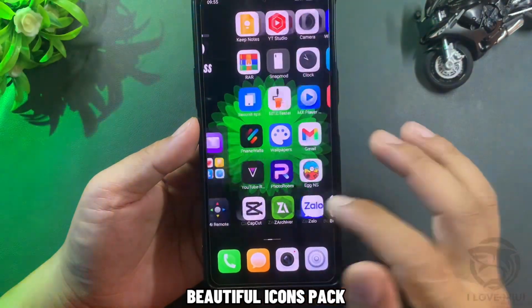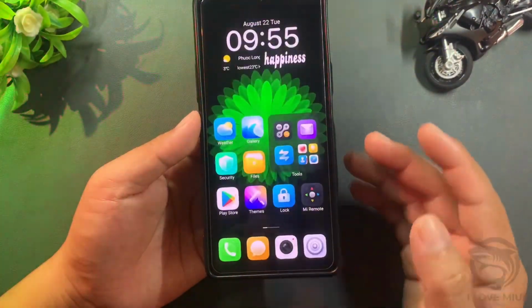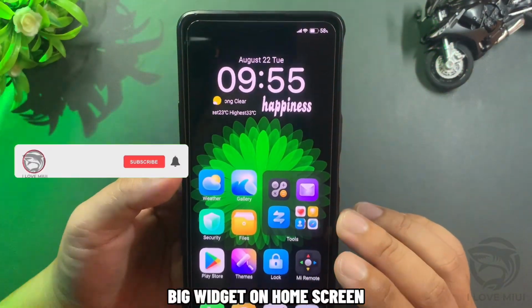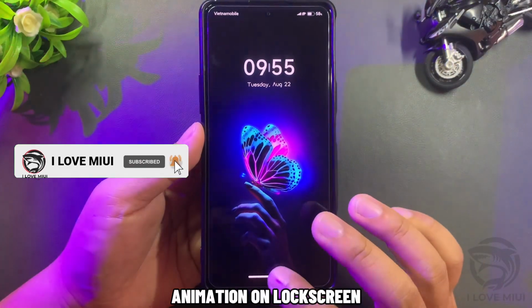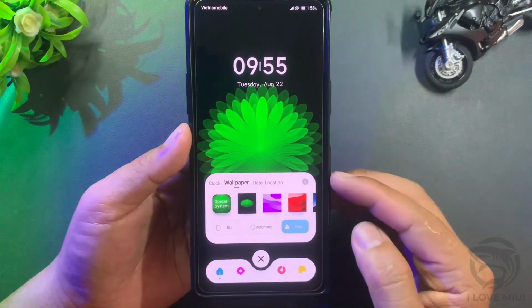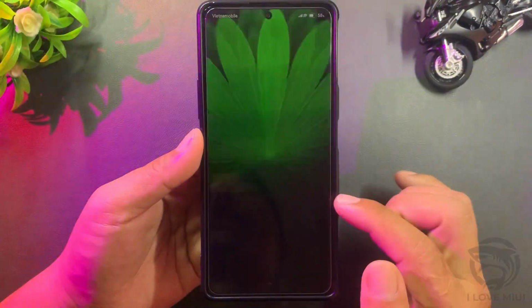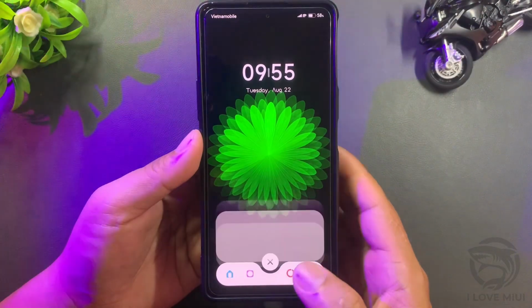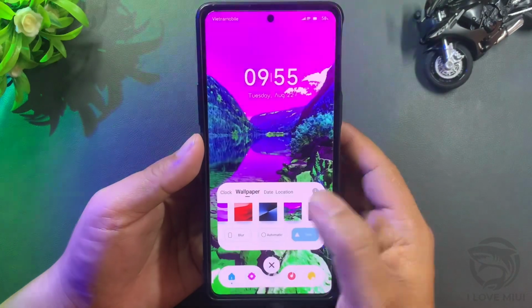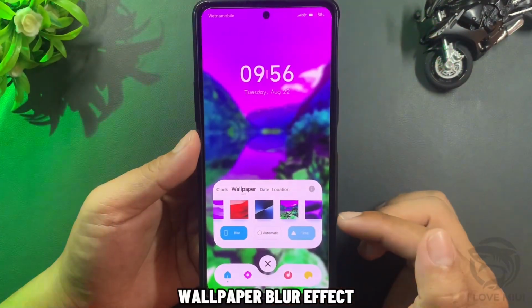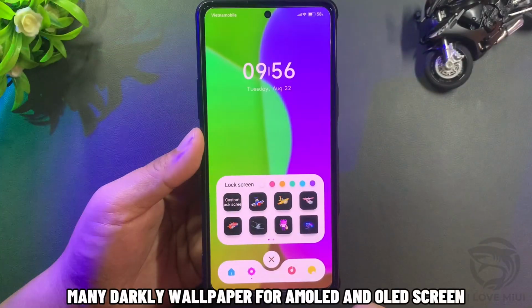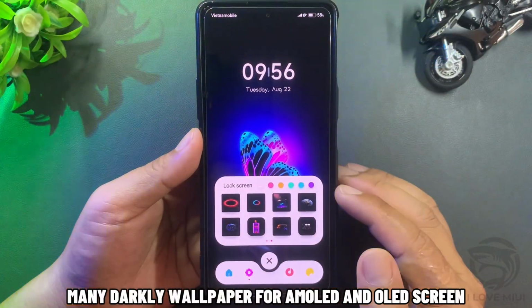Beautiful icon pack. Control center supports MIUI 14. Big widget on the home screen. Animation on the lock screen. This theme has many wallpapers. Wallpaper blur effect. Many dark wallpapers for AMOLED and OLED screens.